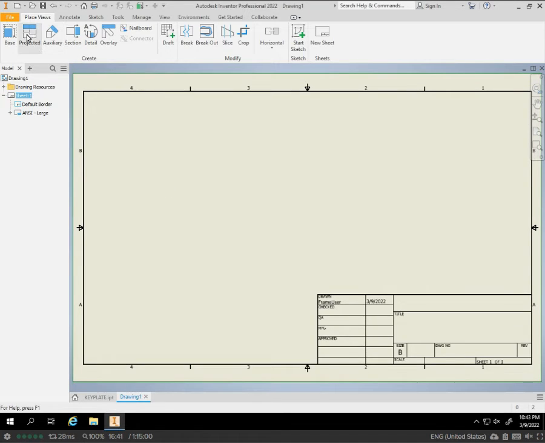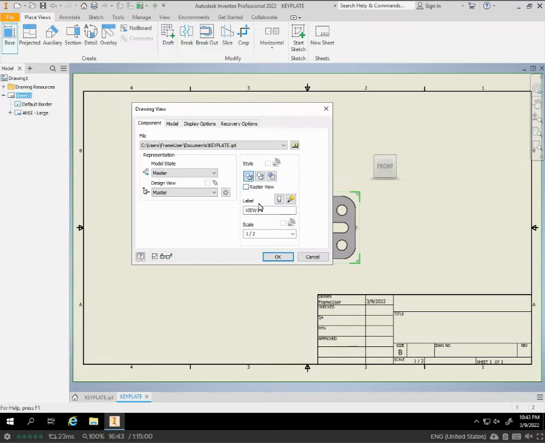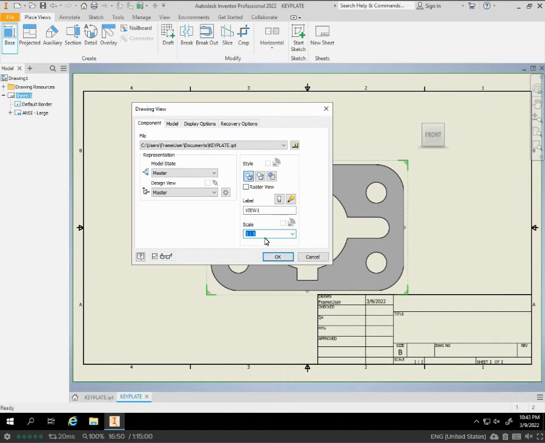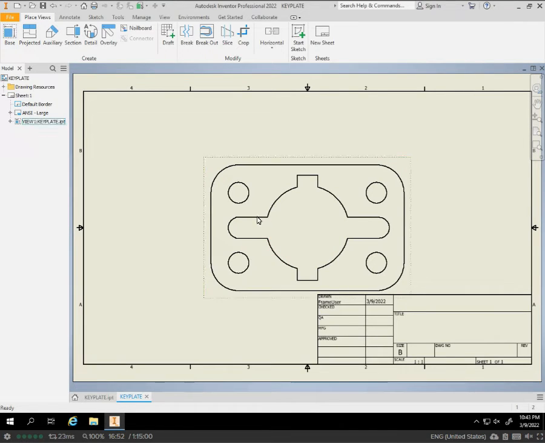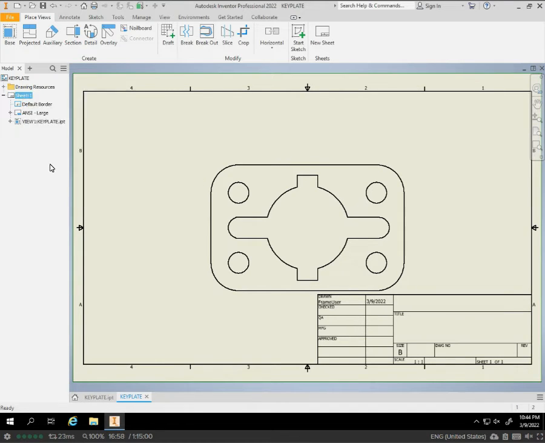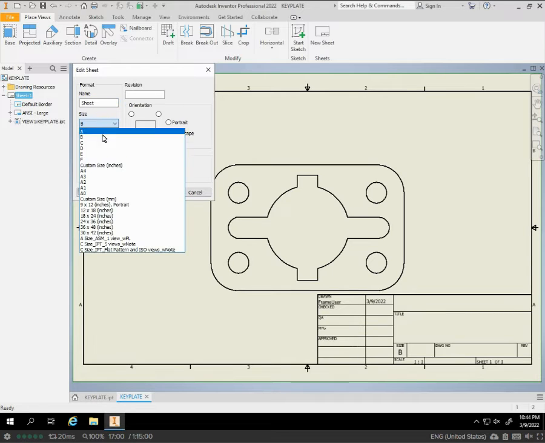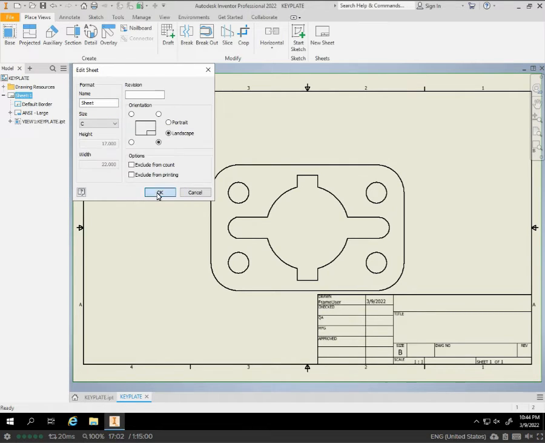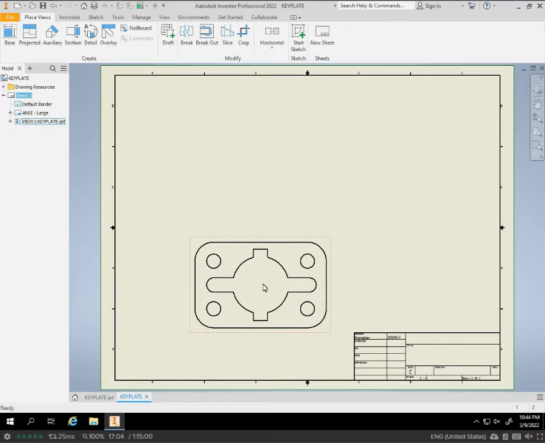And okay. Now we'll do base. Let's see, we'll do the full scale. See how it looks. Oh, it's huge. So we'll have to do a C-size sheet. All right, so we'll edit sheet again. We'll just take it up to a C. And that looks better anyway. Doesn't look like it's dominating the page.